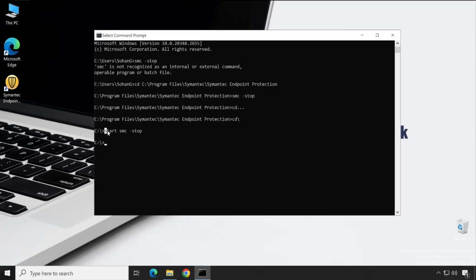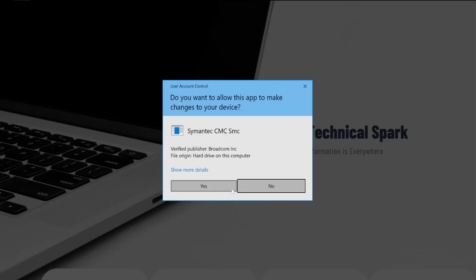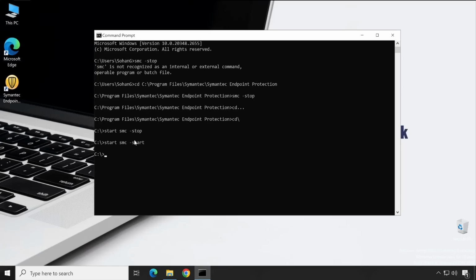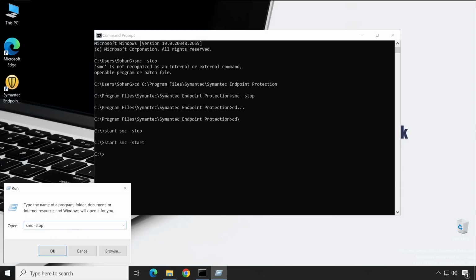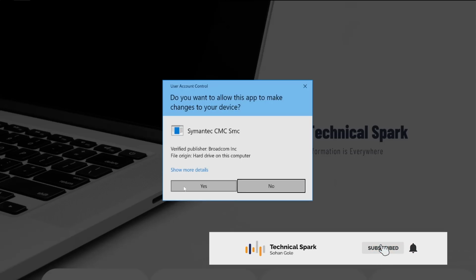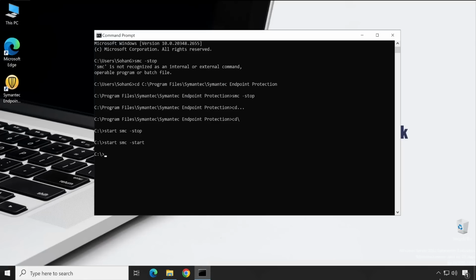So I personally prefer this particular command whenever I want to stop or start the SEP agent. Now in a similar way, if you want to start the SEP agent, then instead of stop, you just have to mention start and hit enter. Click on yes, and now your SEP agent will start. See, the icon has appeared. So that's how you will be able to do it. And in case you want to do it from the Run window, then instead of stop, you have to mention start. That's it, and click on OK. And that's it guys, your SEP agent will get activated. See, it's now showing green.